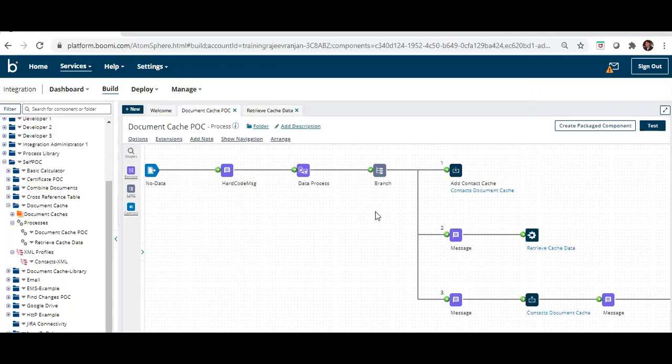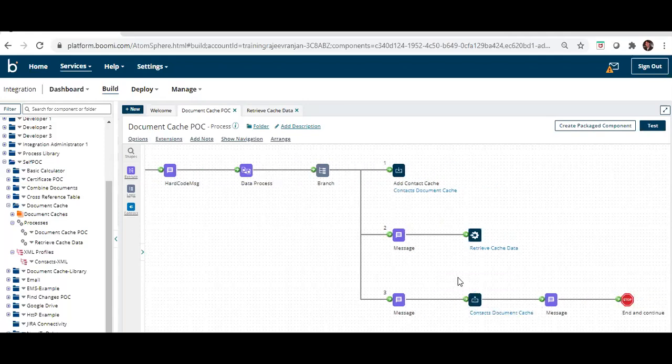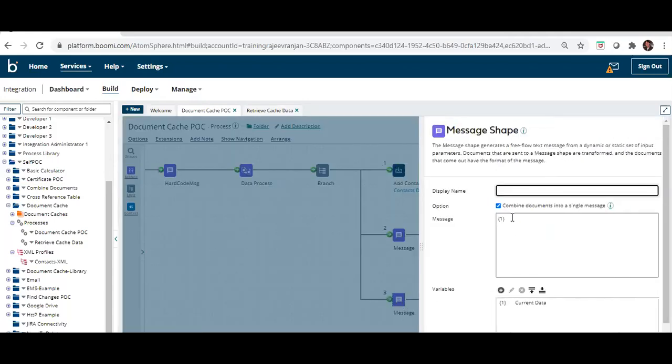Now coming to our third branch. This is the branch 2 path we have seen, how we can retrieve the data from the cache inside the sub process call. Here in the same process, we are retrieving the data from cache. Here we are again combining documents into a single message.